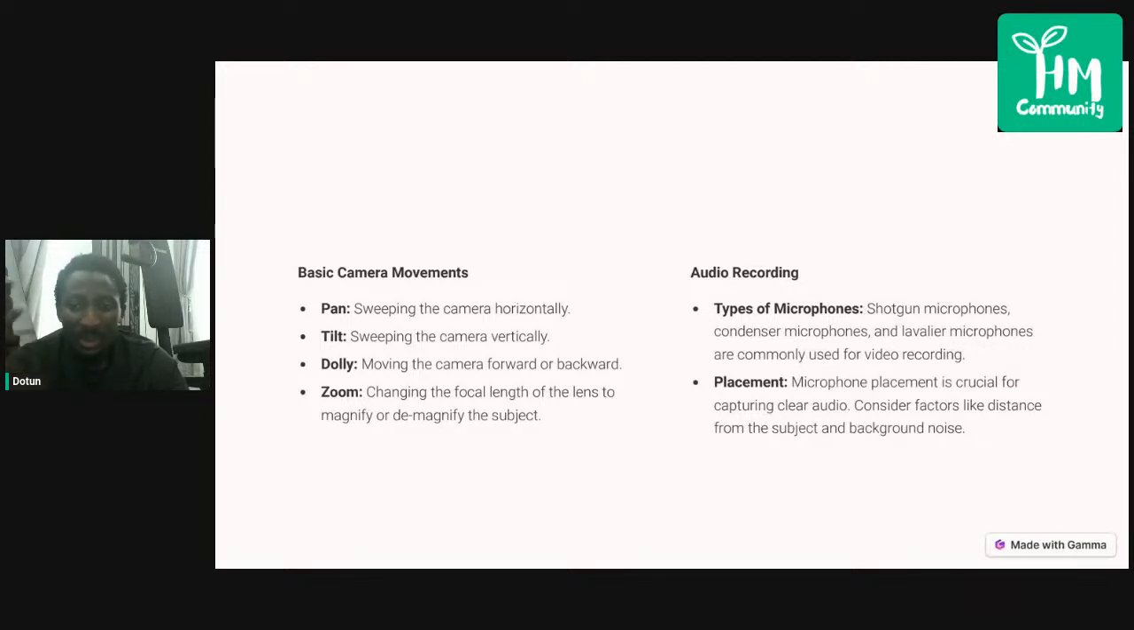So audio recording, of course, we know that for every good video out there, you need good, clear, quality audio, right? So what you want to do is to get the best kind of shotgun microphones or condenser microphones or lapel mics, so that again you have clear quality audio. The placement of these microphones is very crucial for clear audio, right?